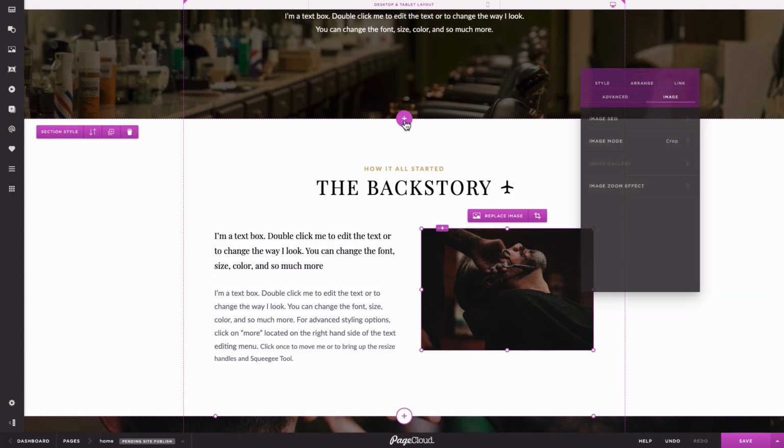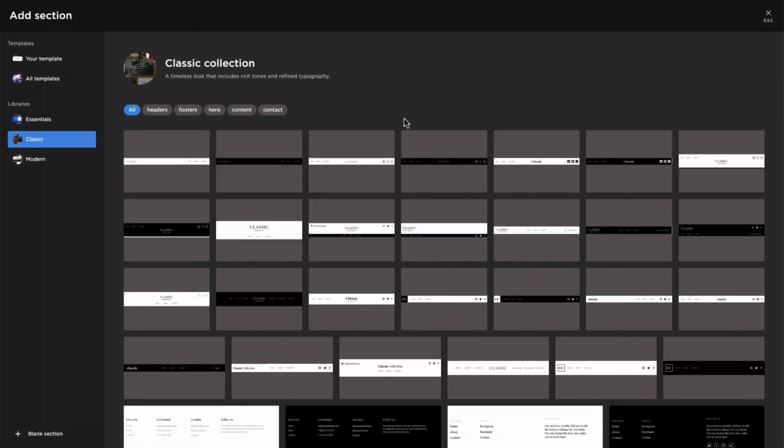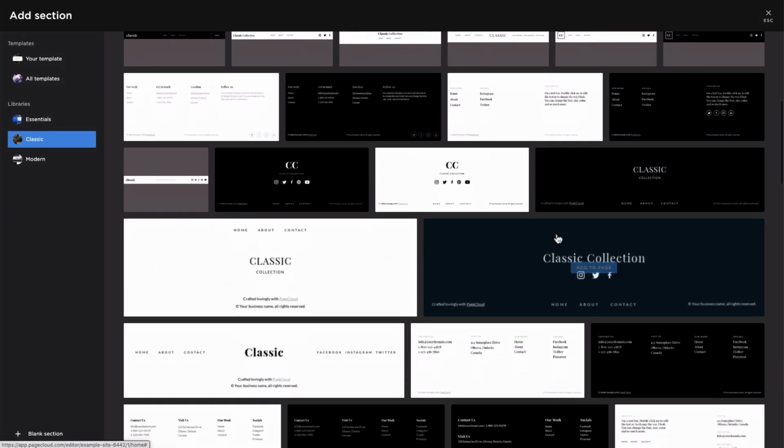Clicking the plus button between sections opens the section browser, where you get access to thousands of pre-designed sections to help you build your pages.